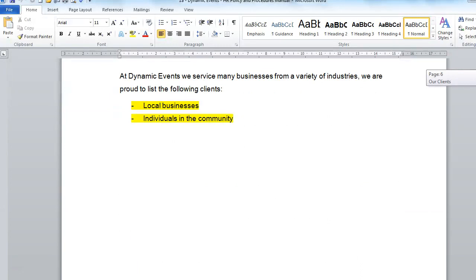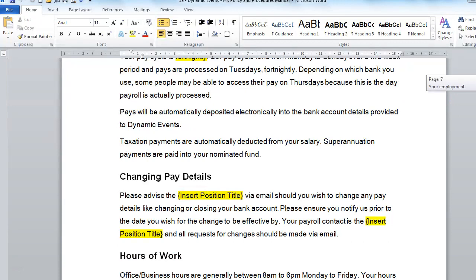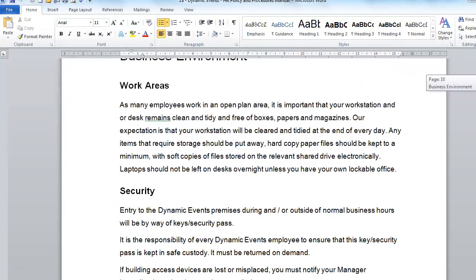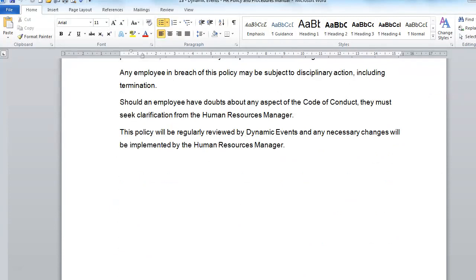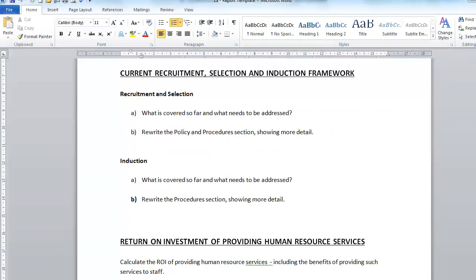That's all good. At Dynamic Events, we service many businesses. We are proud to list the following clients. So this is actually where you need to put specific businesses and specific individuals in the community. So this could be like schools, it could be other like professional businesses out there. Maybe you cater for like the mayor, maybe you can just say that you cater for weddings and stuff as well. And then just make sure that as you go through, you're changing all of the things that are highlighted that we went through. And then you can either save and attach that separately, or you can paste it in at the bottom of the report.